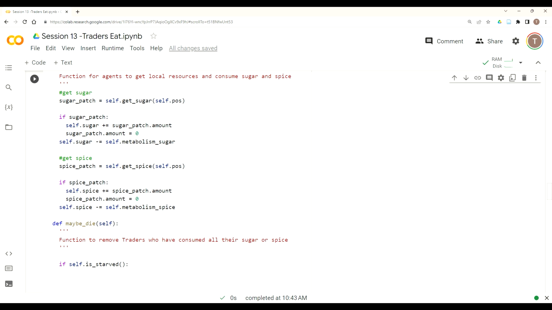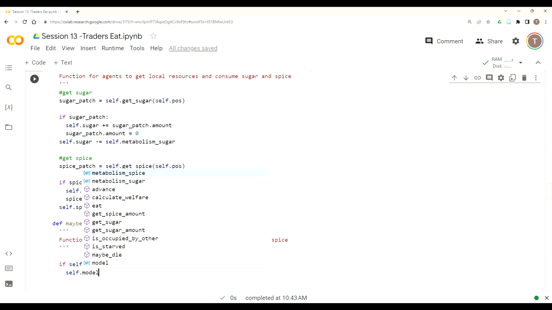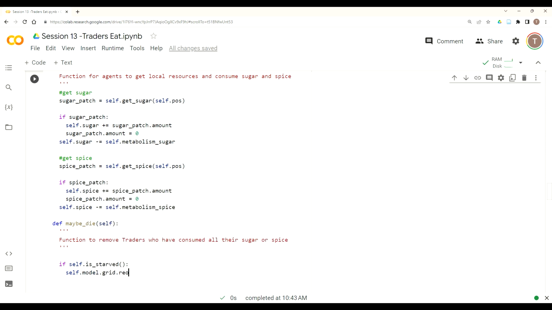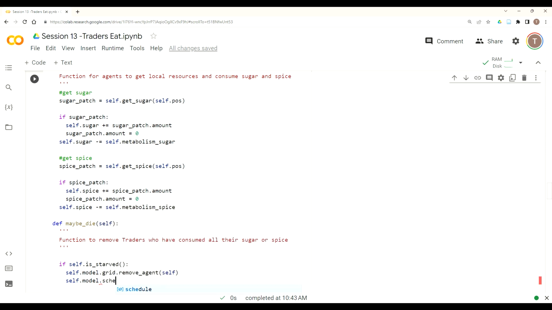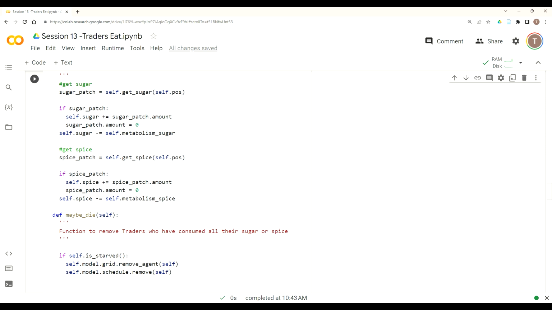So if the is_starved function returns true, now we want to remove the agents. And there's two places that we have to remove the agents for this simulation. The first one is the grid. So it references the agent's model attribute, which refers back to the model class, and we'll look at our grid attribute, where we made our multi-grid, and then we'll just use the function remove_agent. Then we also have to remove it from the scheduler. So refer back to the model class, and refer to the model's schedule attribute, and then we'll do the function for that, which is just remove.